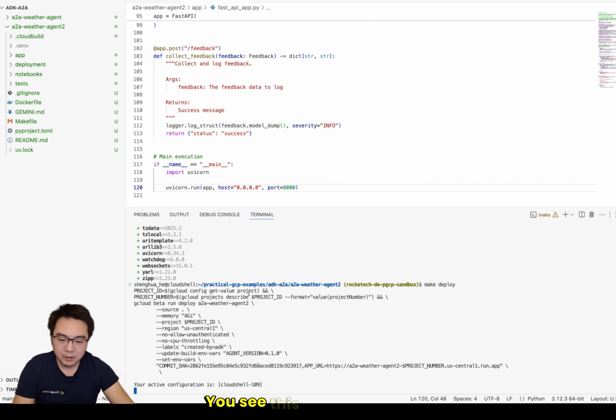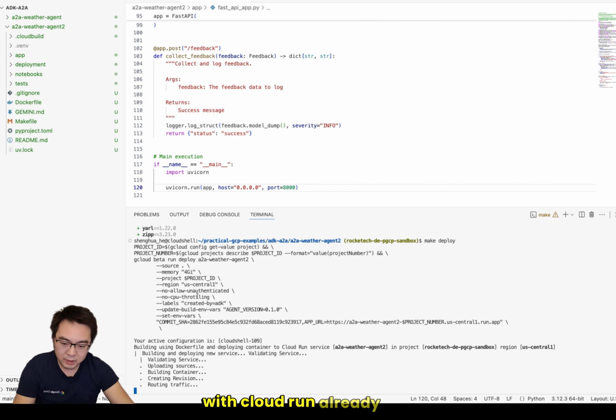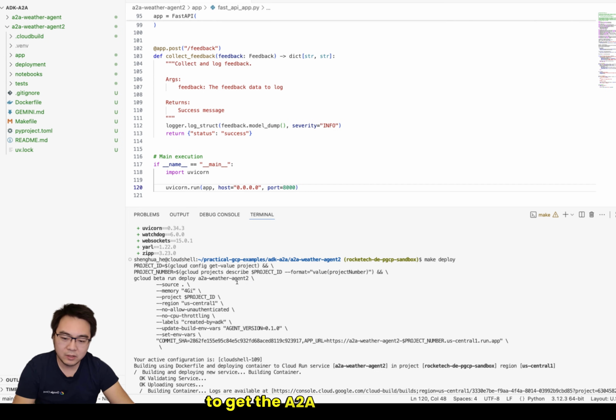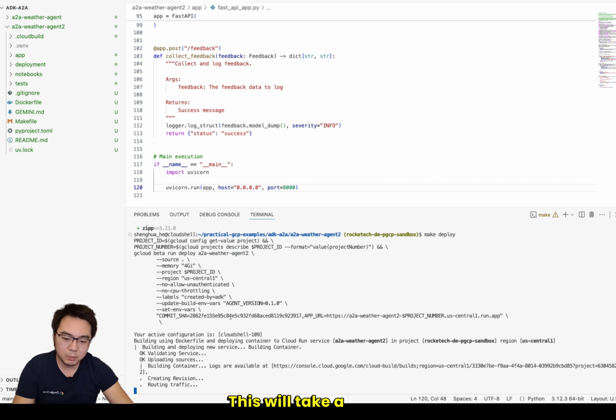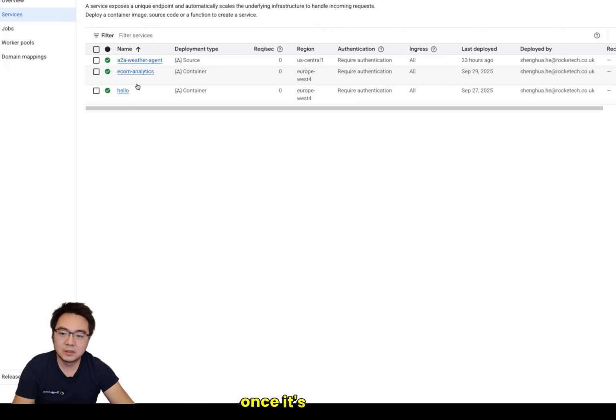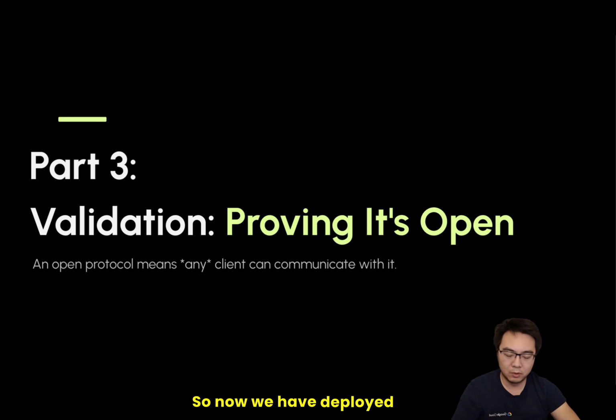You see, this time is quite different. Now, with Cloud Run, for anyone who is familiar with Cloud Run already, you can see this is using the gcloud beta run command to get the A2A compatible agent deployed into a Cloud Run service. This will take a bit of time, probably a few minutes, and then you will have it available under this tab once it's created. So now we have deployed our A2A agent to Cloud Run.